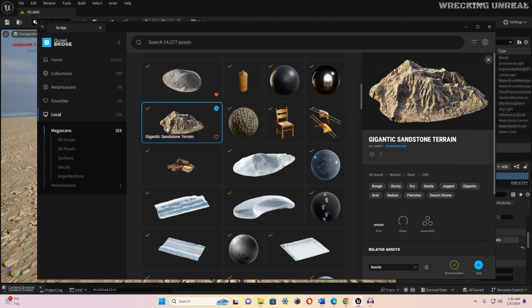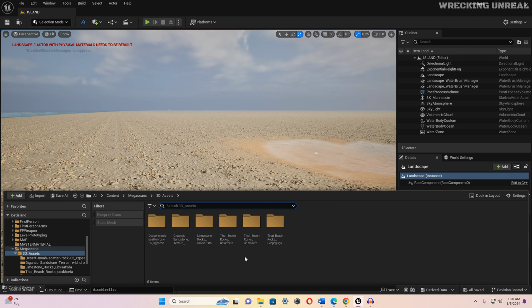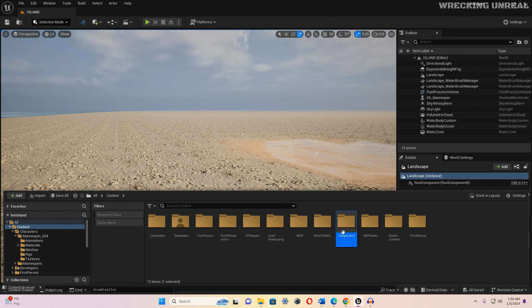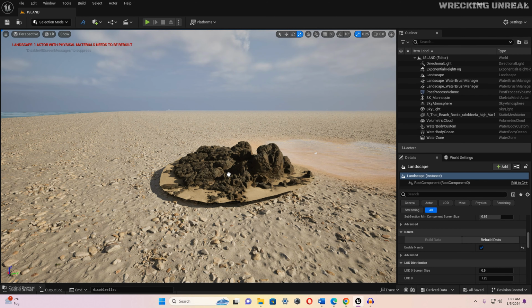I have downloaded the gigantic sandstorm terrain. You can download this as well. Okay, and I'm just going to close this window as I have already downloaded them. So go to the content, Megascans, 3D assets. This is the Thai beach rock, and just drag it to your scene.